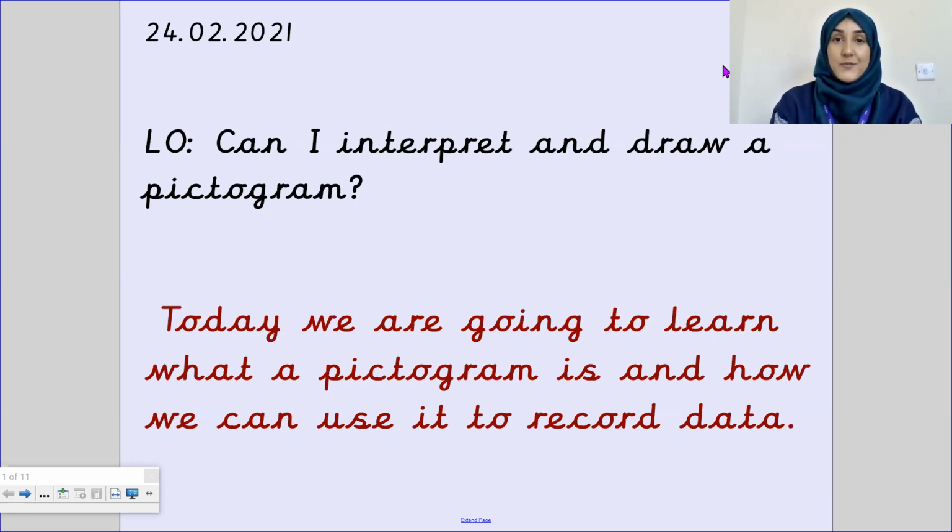Our learning objective for this lesson is, can I interpret and draw a pictogram? Can I interpret and draw a pictogram? Well done. So we are going to learn what a pictogram is and how we can use it to record data. So if you don't have something to write on and something to write with, then pause the video here, go and grab those things now, and when you come back, we'll begin our lesson.